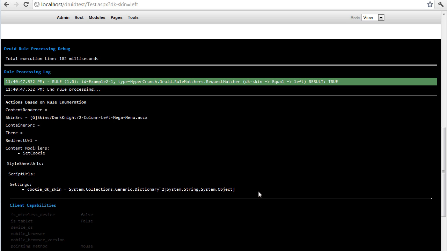Now, because the cookie settings can vary quite a bit, right now the debug does not reflect the actual details, but it just shows you that a cookie has been added.